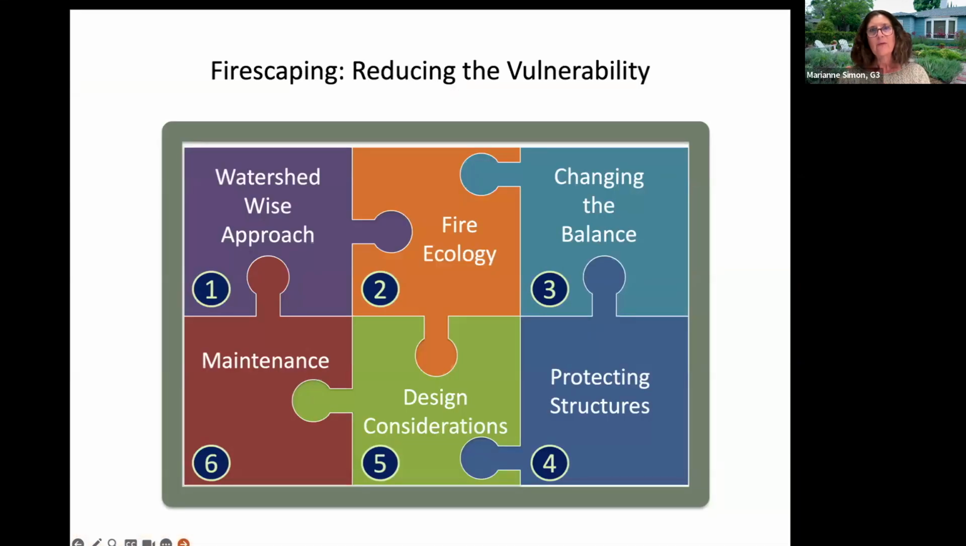Now, before we get started, I wanted to share a little bit about this puzzle. So the puzzle is how we actually navigate all of our classes. If you've been with us before, you will recognize the puzzle, and it serves as a reminder that everything exists in a greater context. Oftentimes when we're thinking about landscape, we think about plants or we think about irrigation. But it's really important to understand the bigger picture.